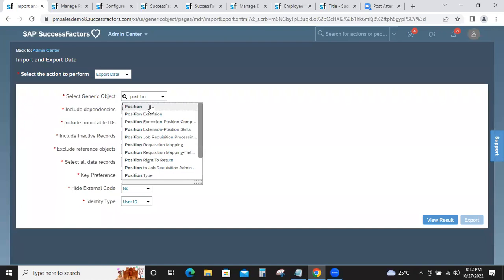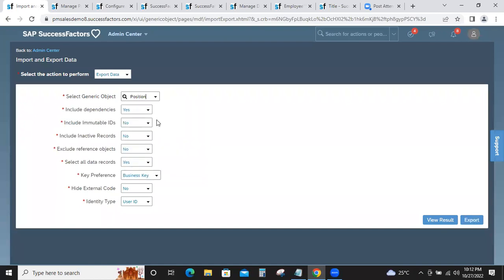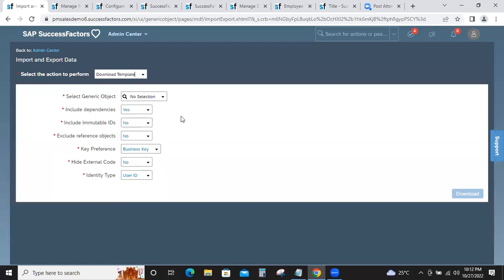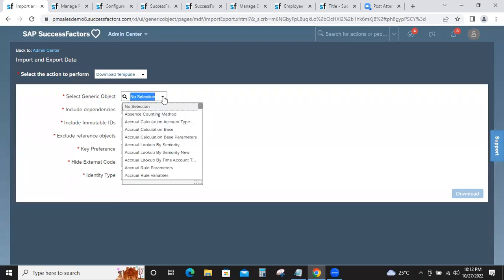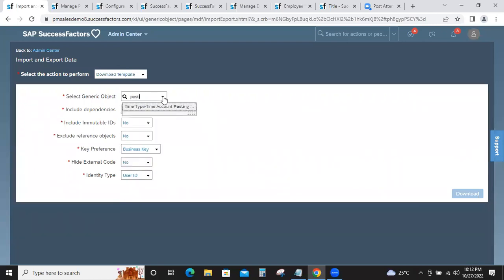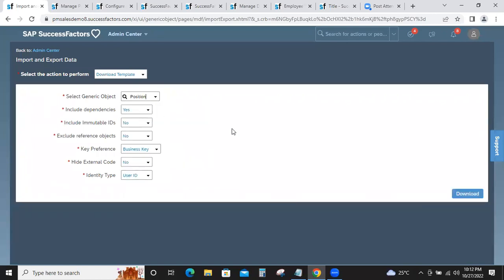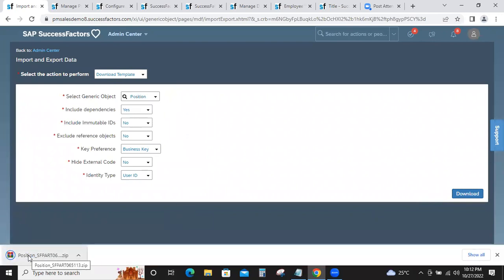We download the template, or we do the export data? No, we download the template. We download the template first, and then we share it with the client. The client will give the number, like from where exactly it should start, and they will give you the sequence. From here we first download the template. This is the template. This is how you need to create this.